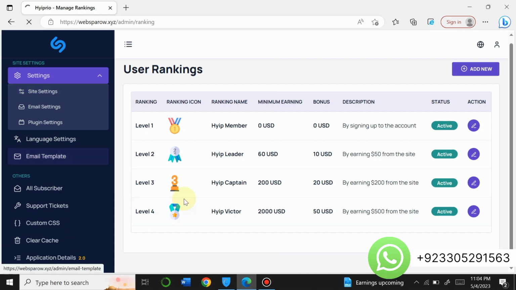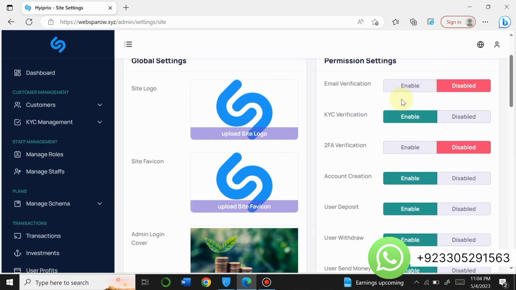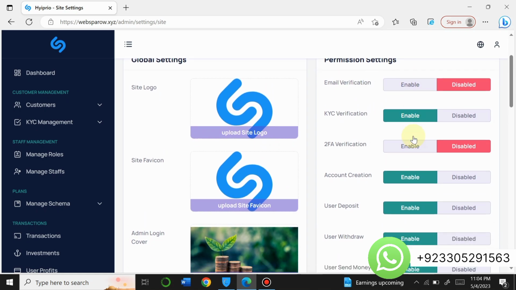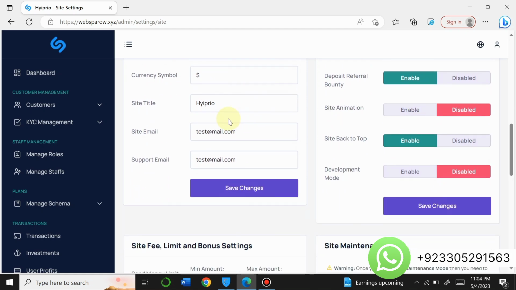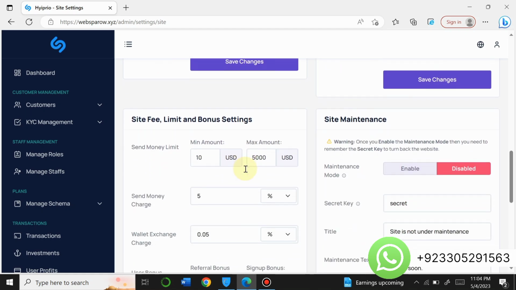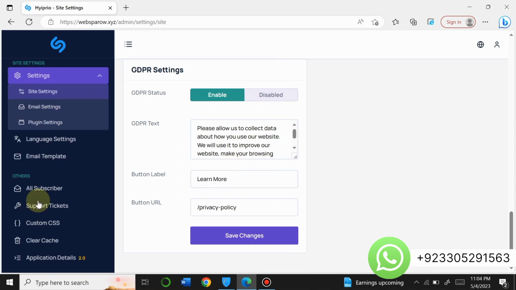When you go to site settings, basically you can change the name of the site. So let me go to my site settings, and here you can change the logo of the site. You can control your basic settings of email verifications and user deposits and other settings, and you can also change the site title, email, and other things from this section. So these are all the site settings, and here are email settings. You can manage email related activities, plugin settings, language settings, email templates, all subscribers and other clear cache settings.